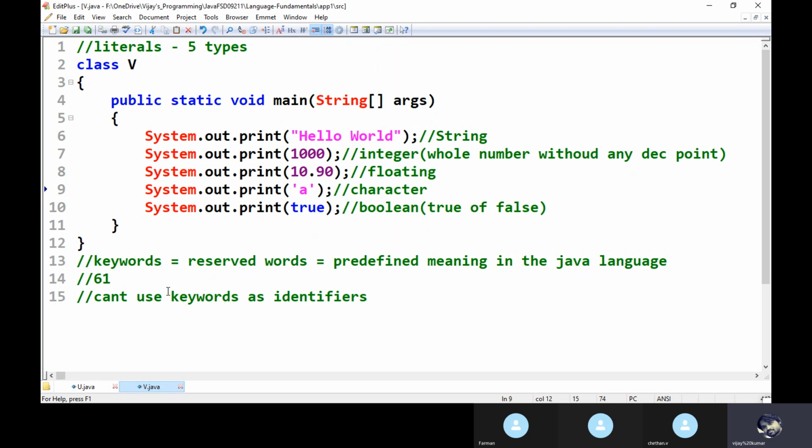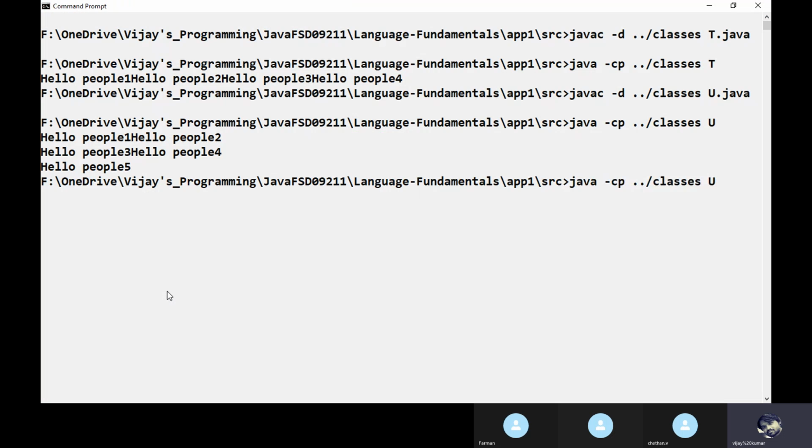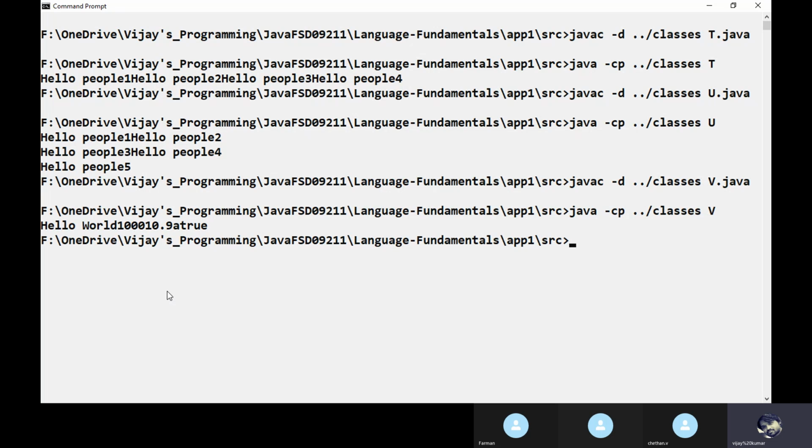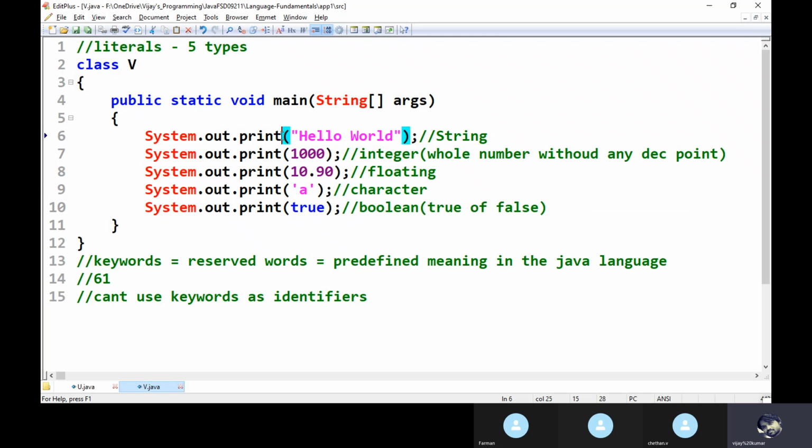Syntactically very proper. What is the output now? Before running, you must compile. The literal will be printed as it is. For the string, when it is printing, you don't get double quotes. For the character, you don't get single quotes. We are getting output in the same line because I have not used ln. Try to use ln.